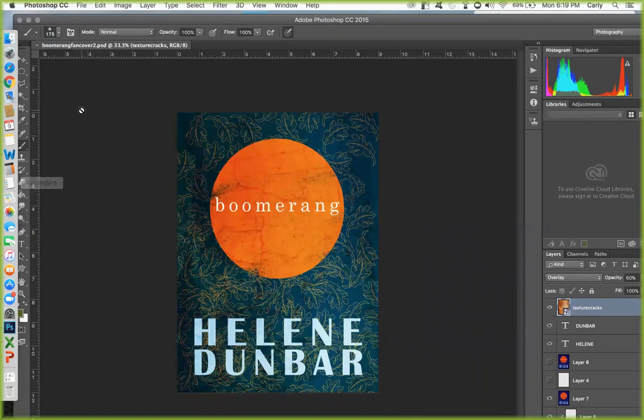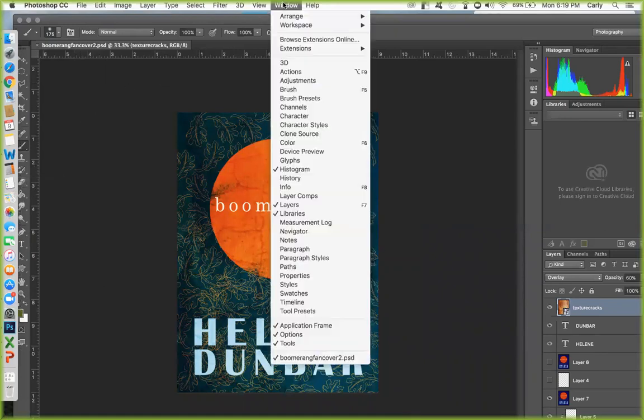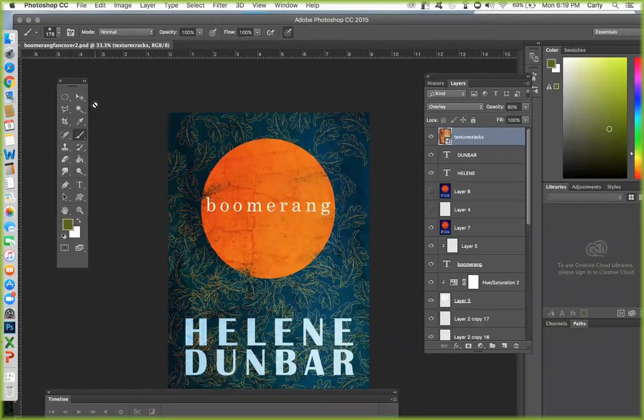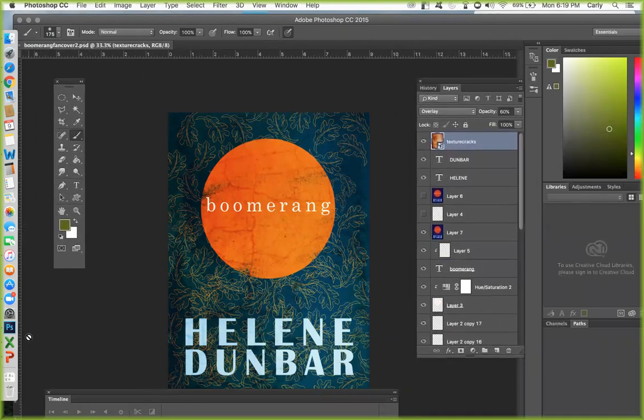for our assignments. To do that, you go up to Window at the top of the screen, then go to Workspace, and then click on either Essentials or Reset Essentials. That brings you back to the workspace where you have all of the tools and all of the layers, and then you can begin working on the projects that we are working on for DES104.